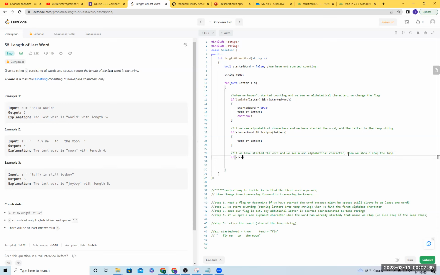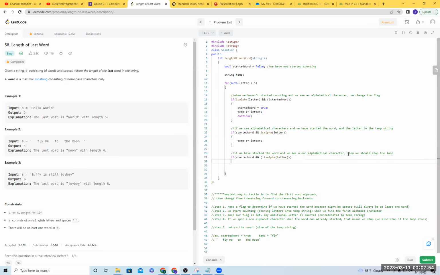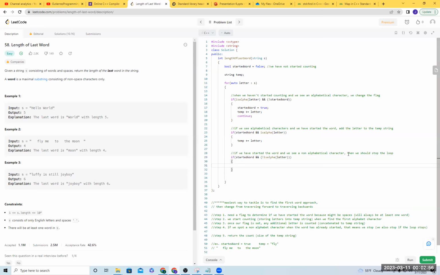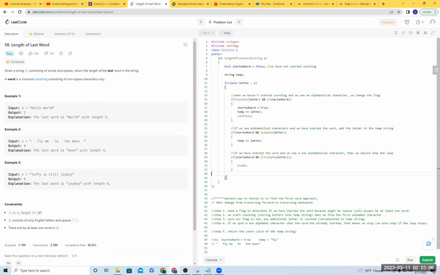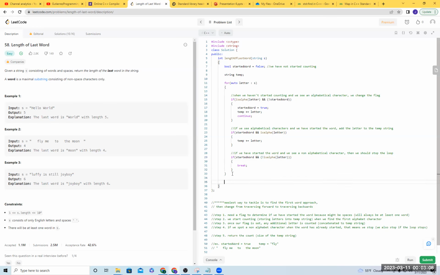So if we have started our word and it's not an alphabetical, is alpha letter, it's a lot of parentheses. Then what we want to do is go ahead and break out of here. So once again, if we've started and we know that it's not an alphabetical letter, we want to go ahead and just end that process. We got our word. We know exactly what it is.